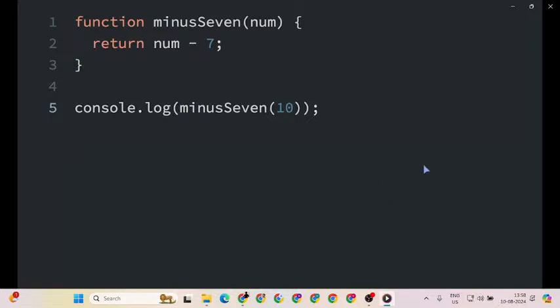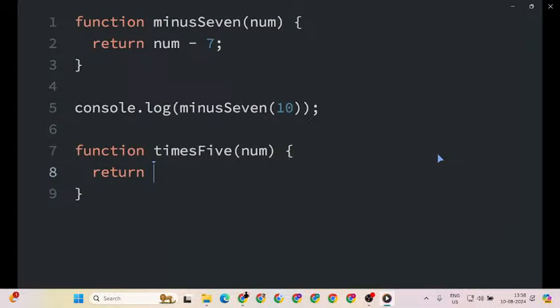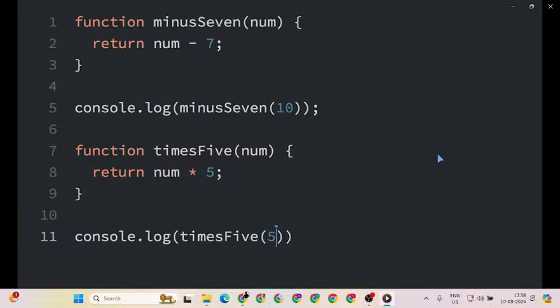Let's try creating another one. This function is going to be called times5. Again, we'll pass in a number, and it's just going to return num times 5. Then just like before, we can test it using console.log times5, and we'll pass in the number 5 here. If I run this, we'll see that it returns the number 25.